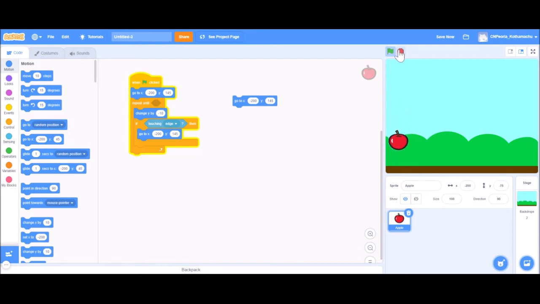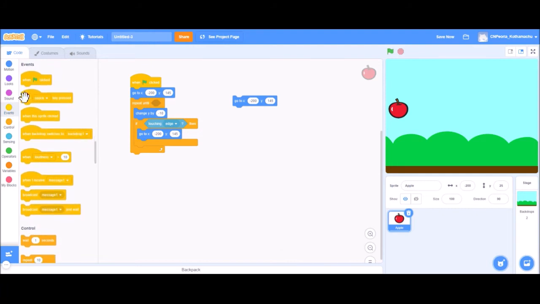Now let's make it so that if we click the apple, it goes back to the top of the screen. Go to events, take this when sprite clicked block and attach it to this go to block. So now it goes down. If I click it, it goes back up to the beginning.